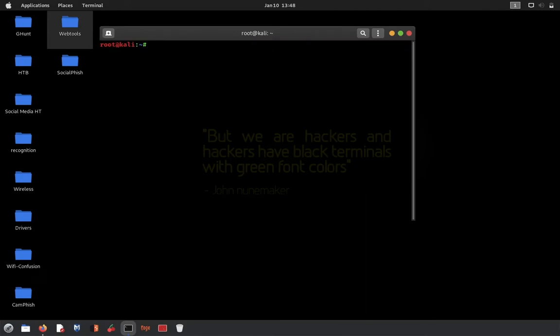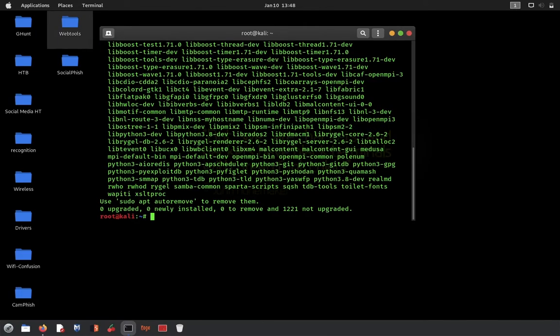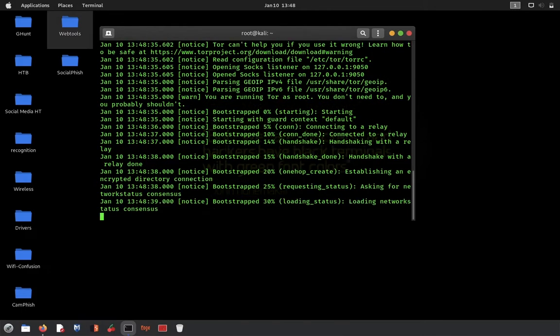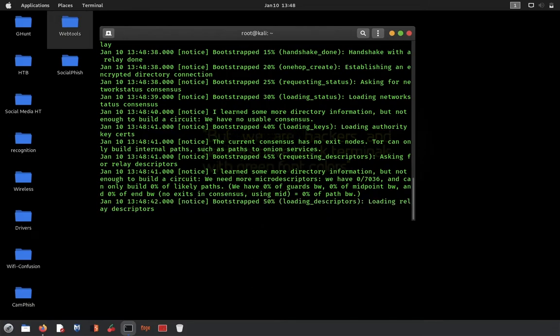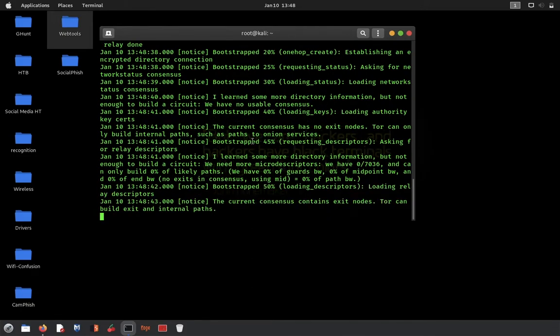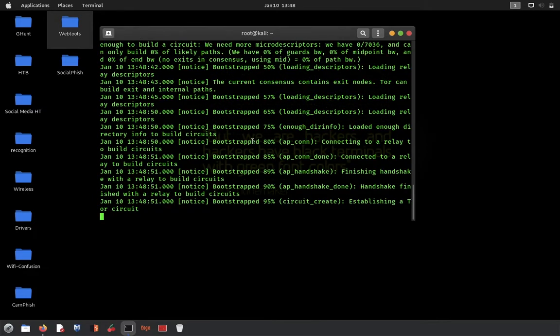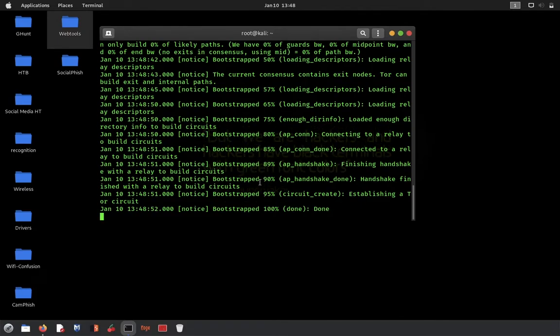Second one, install Tor to hide your identity. And how to install it? Just go to your terminal and type this command: sudo apt install tor. After installation process, just type tor. You can see I am successfully connected to Tor.